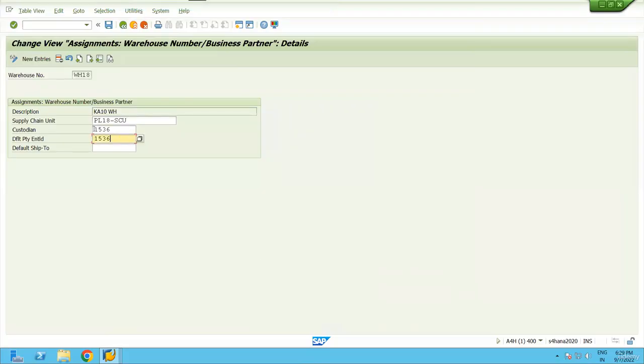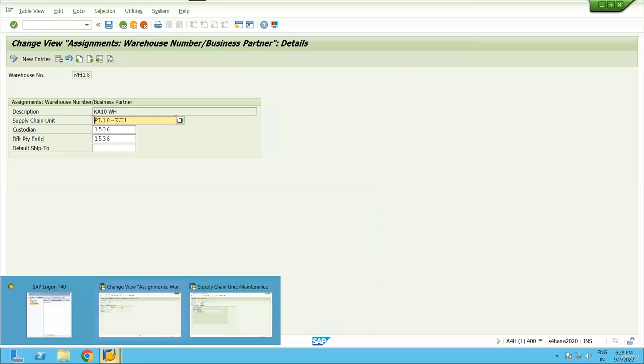I'll stop here for custodian and party entitled to dispose. I'll introduce the topic business partner, and then I'll come back here. So till here, till supply chain unit, I think you are clear, right? What is supply chain unit? What is custodian? What is party entitled to dispose? And what is owner?